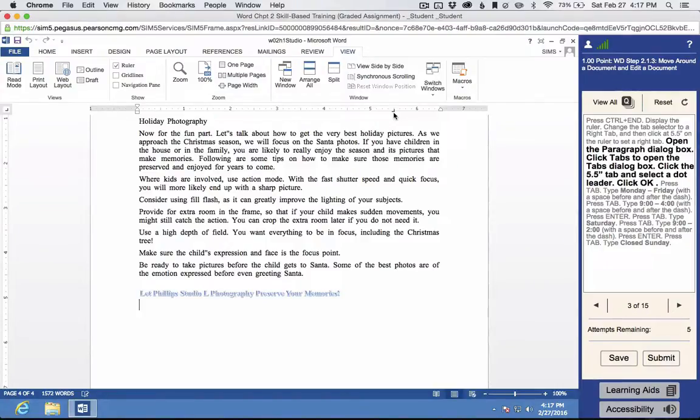But the way you add tabs is you click on the tab selector to get the kind that you want, and then you click on the ruler. This now means that since it's a right tab, when I hit tab, it will jump all the way over to 5.5 inches, and as I type, it will build it backwards, so it will be right justified as we go. Again, you'll see this, but here we go.